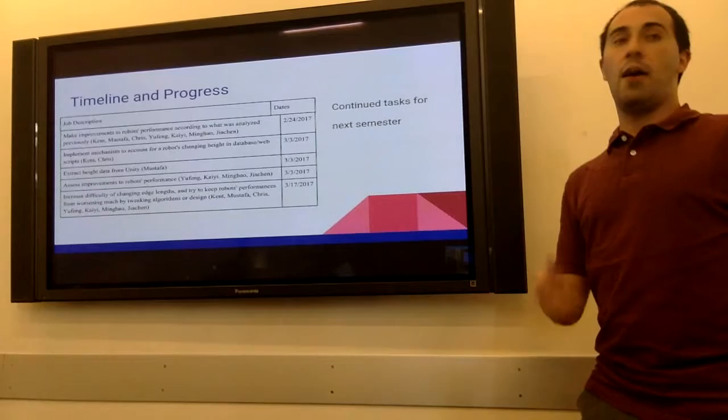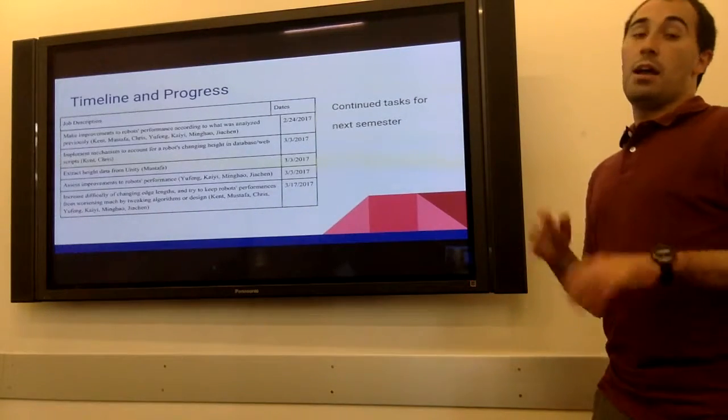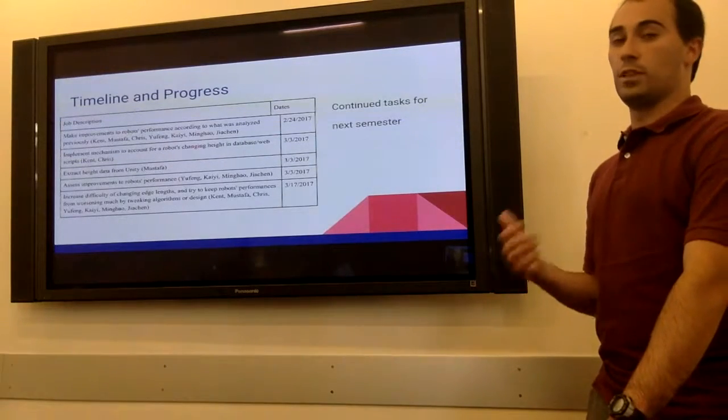Okay, so we know what works, what doesn't. How can we continue to improve? And then we just want to keep making things more difficult by introducing more traffic, and every time we get better, make it a little bit harder and see if we can keep improving the robot's performance.